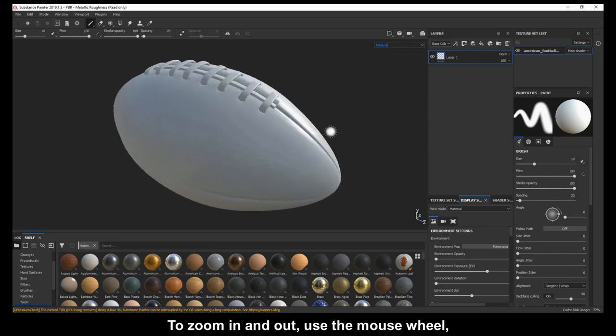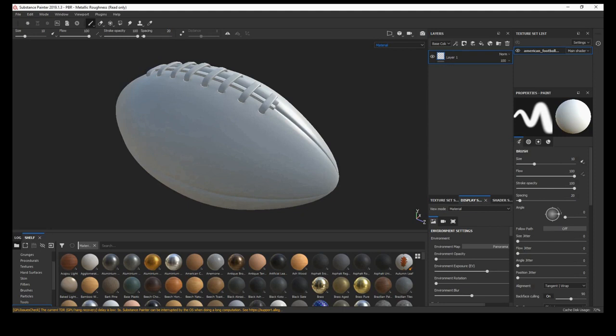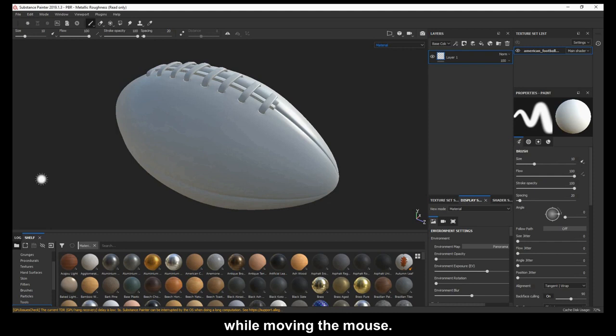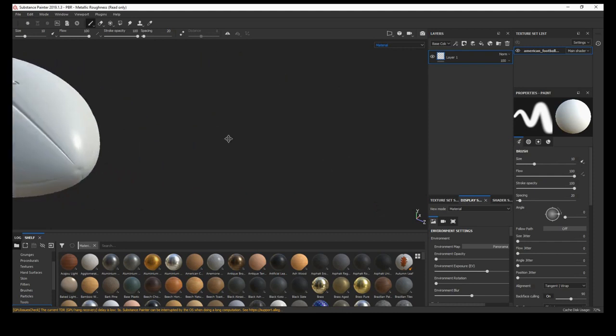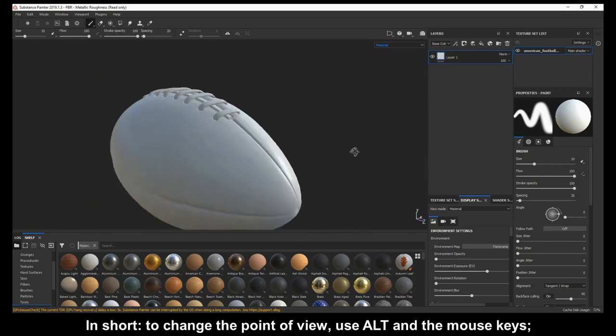To zoom in and out, use the mouse wheel or Alt and right mouse button, simultaneously, while moving the mouse. To pan, press Alt and middle mouse button, simultaneously, while moving the mouse. In short, to change the point of view, use Alt and the mouse keys.